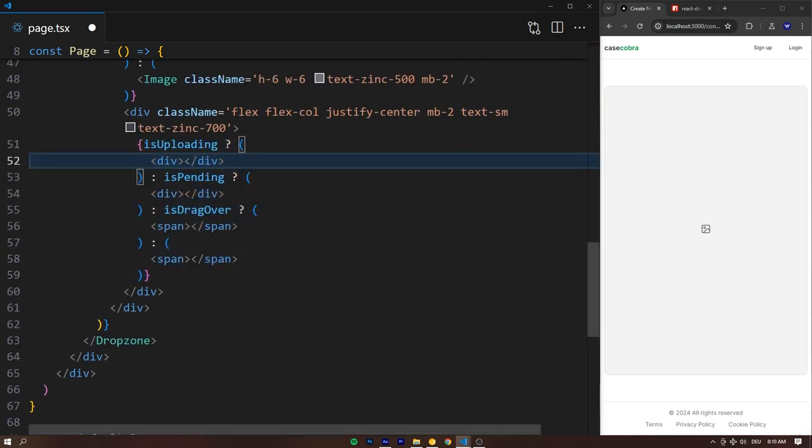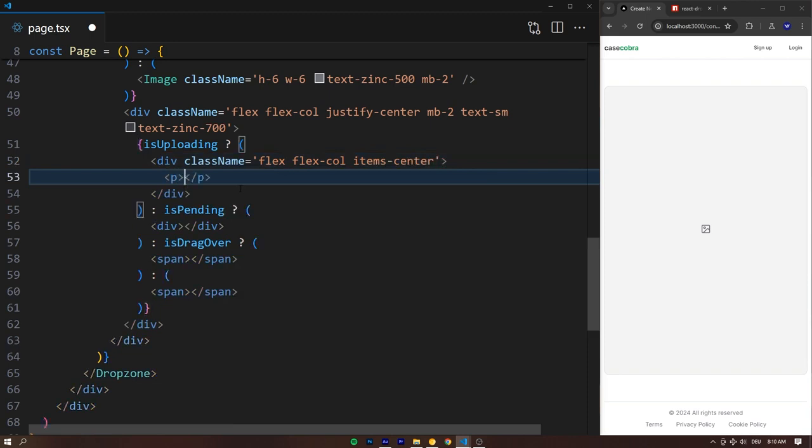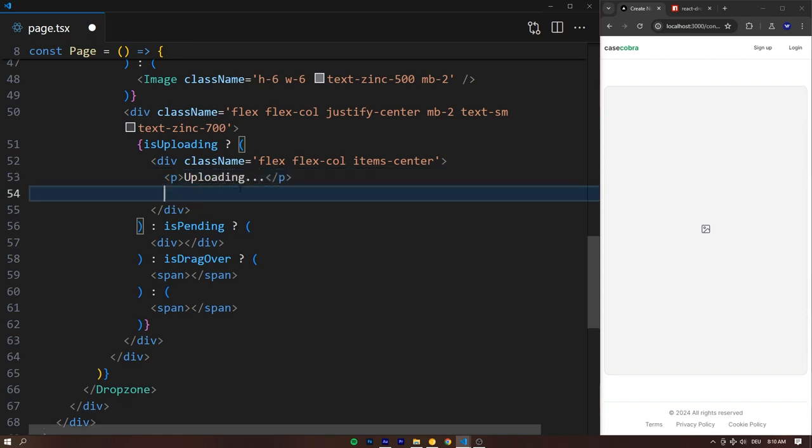So in the case that we are uploading, this div is going to get a class name, and that's going to be flex-col and items-center. Let's open this div up, and this is just going to contain a p tag saying uploading dot dot dot. There we go. And then right below the p tag is going to live a progress bar.